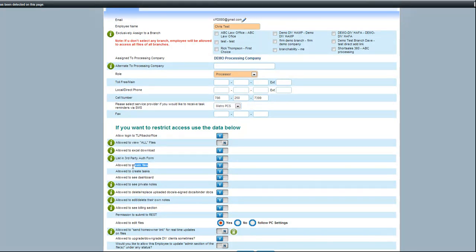And moving forward, we have allowed to create files. That's when they log in. Do you want them to be able to create new files or just administer the ones that are already there? Can they create tasks? Can they see the dashboard?